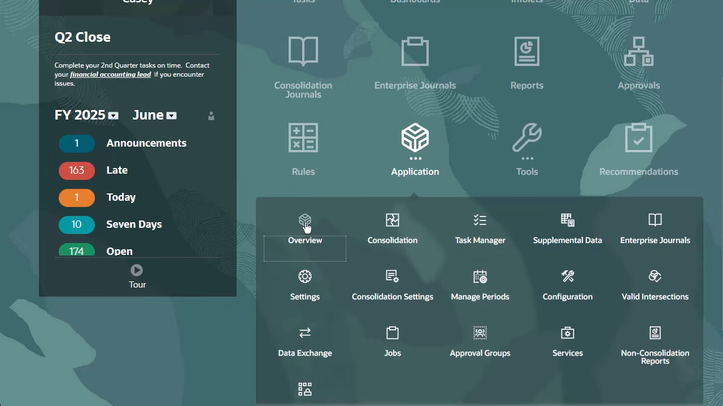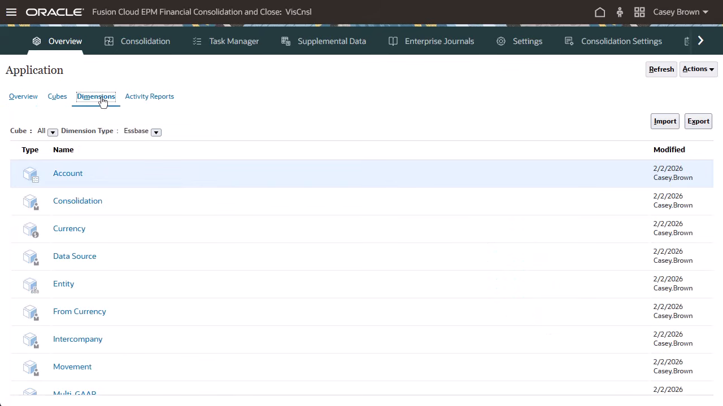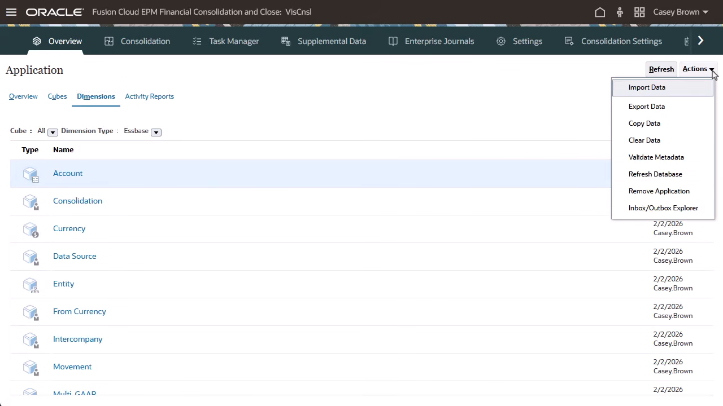For example, the Application Overview shows the application properties and application statistics, such as the number of tasks, forms, rules, and approval hierarchies in your application. This is also where you can view and modify the dimensions used by the application, and use the Actions menu to import and export metadata, refresh the database, remove the application, and so forth.